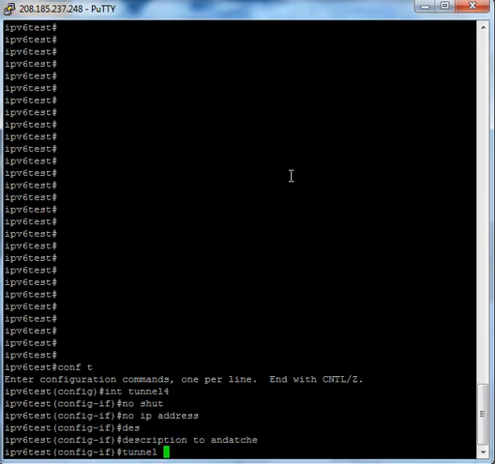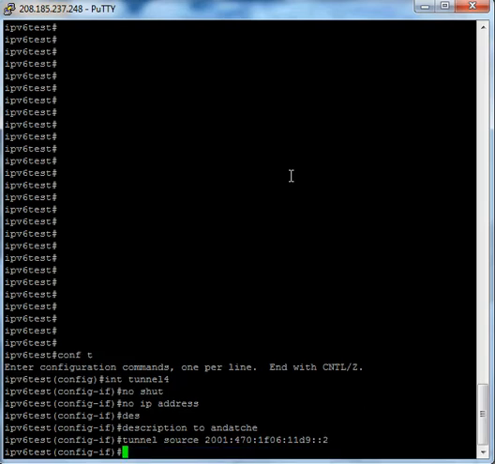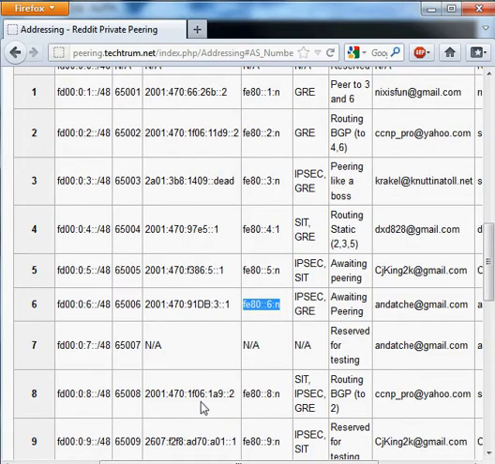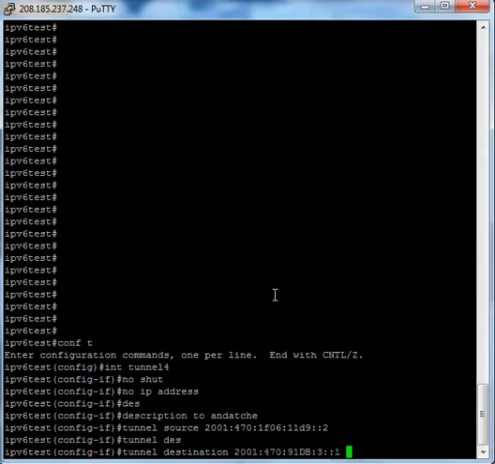Alright, so we need a tunnel source. That's the IPv6 address we were provided by tunnelbroker.net. And let me just punch mine in here. And we need a tunnel destination. That's going to be the IPv6 address of your peer provided by tunnelbroker.net. And let me just copy that over.